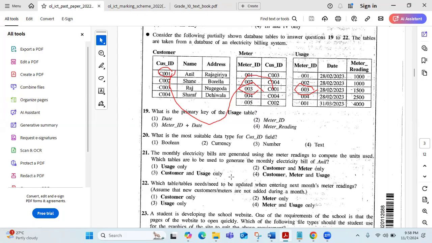Because new customers are not added, we won't touch the customer table. Meters are not added, so we won't touch that either. But we want to enter the meter reading, no? So what is the table we touch? The usage table only. The 22nd question answer is 3.